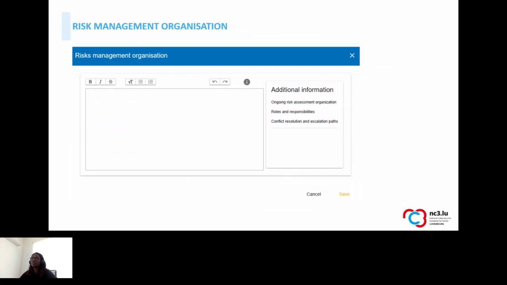The next step is we talk about the organization for the risk management team within the company. So how is your organization? What are the roles and responsibilities? In case of conflict, how do you resolve? In case of escalation, whom to escalate? Those kind of information is something we can fill here.